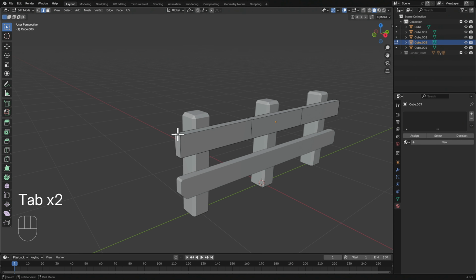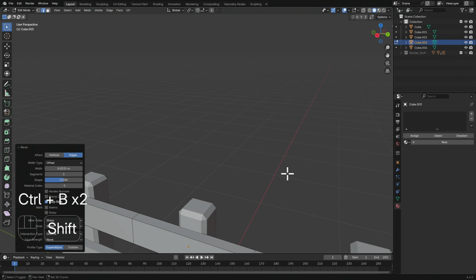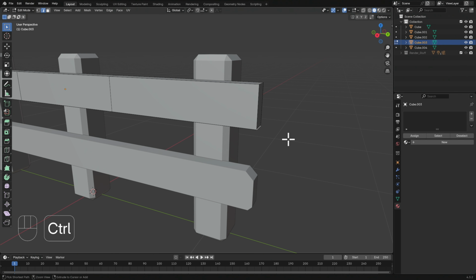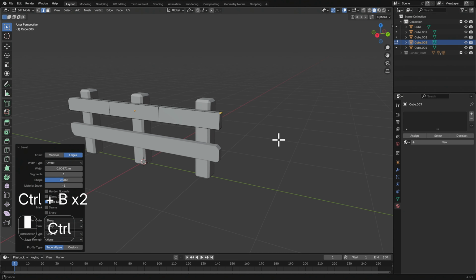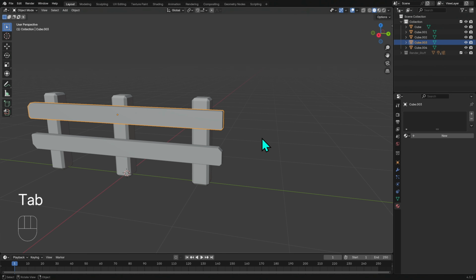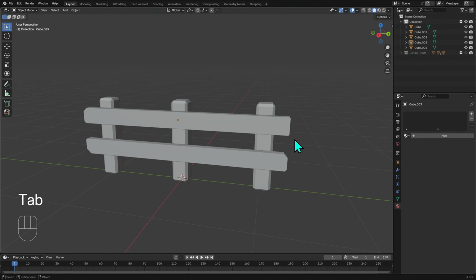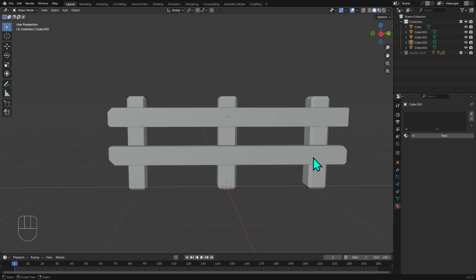There we go. Let's do the same thing up here. And we're just going to add a bevel here, add a bevel there, just to make this really interesting. All right. Just a little more interesting than it would have been. Good. Okay. So now it's already looking better.